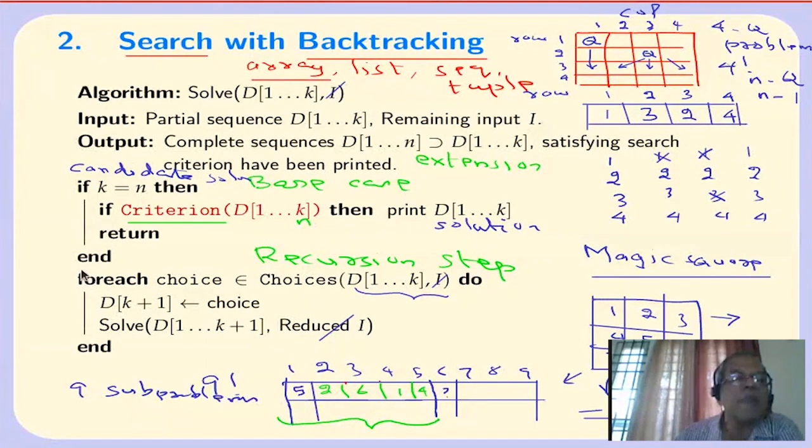Only that if it was a decrease and conquer, there was one recursive call. If it is a divide and conquer with two subproblems, there were two recursive calls. If it is a divide and conquer with three subproblems, three recursive calls. Four subproblems, four recursive calls. In the case of exhaustive search with backtracking, we really do not know how many subproblems will result. If the problem size is 9, there may be 9 subproblems. If the problem size is 8, there may be 8 subproblems, and so on. Therefore, because we do not know the number of subproblems, there is a loop here.